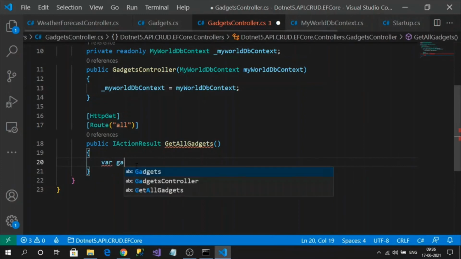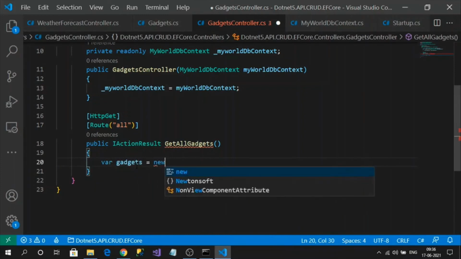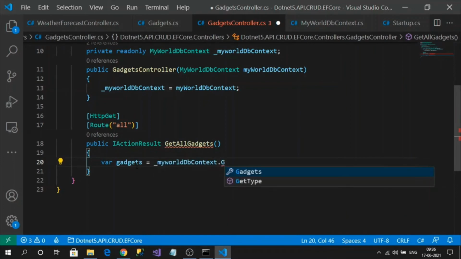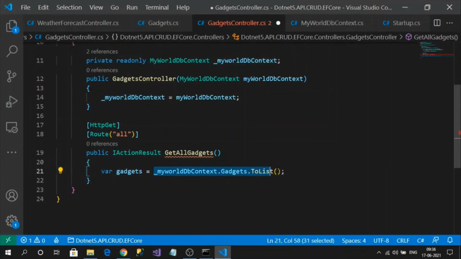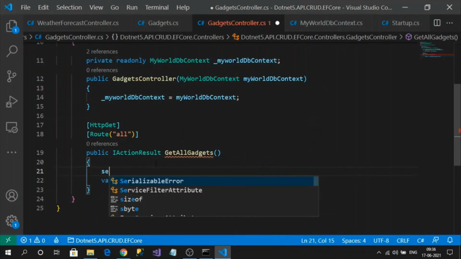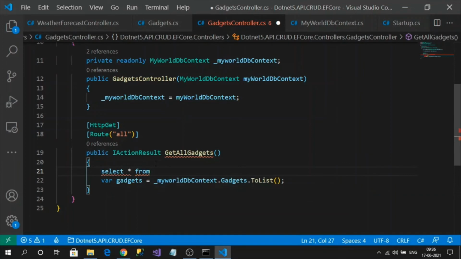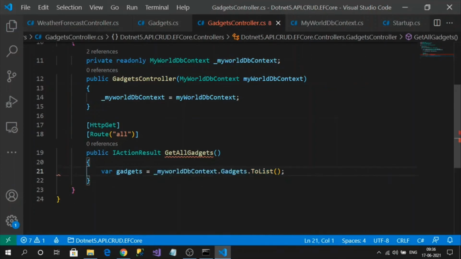So what I will do: gadgets, my DB context. Here you can access the property Gadgets. From here, you can call ToList. It is a LINQ extension. What it will do is generate a SQL query that runs against our server. That query is like select star from gadget. This query will be generated from this LINQ expression. So now I got all the gadgets.